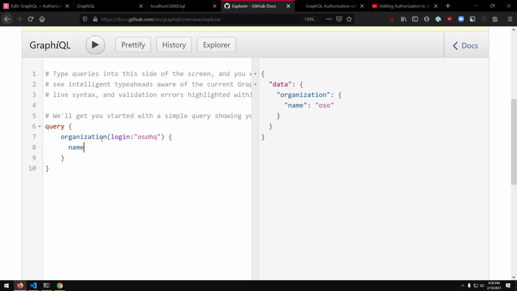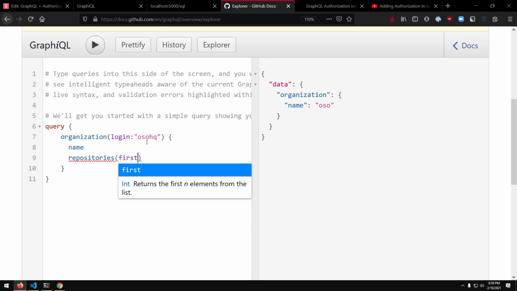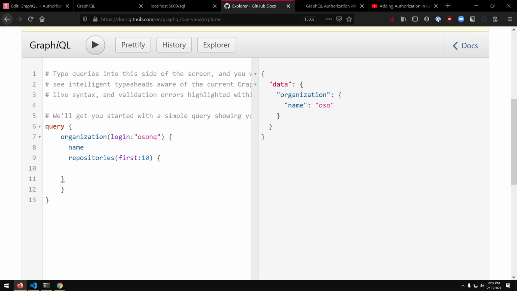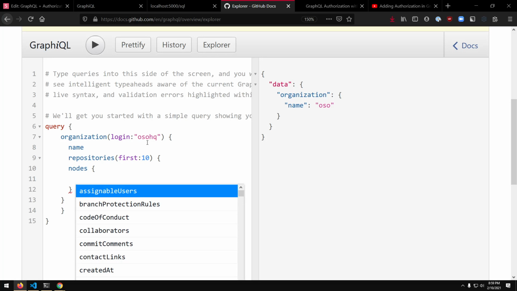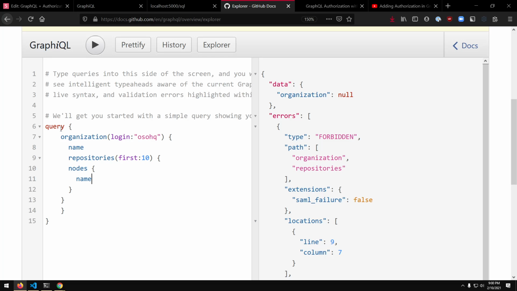Here I'm getting the OSO organization. I can, for example, additionally get the first 10 repositories, each with nodes. It's all graph based, so you'll see lots of nodes and edges and things like that. But I'm building up this query of all the things I want to get back. I'm getting forbidden, interestingly.